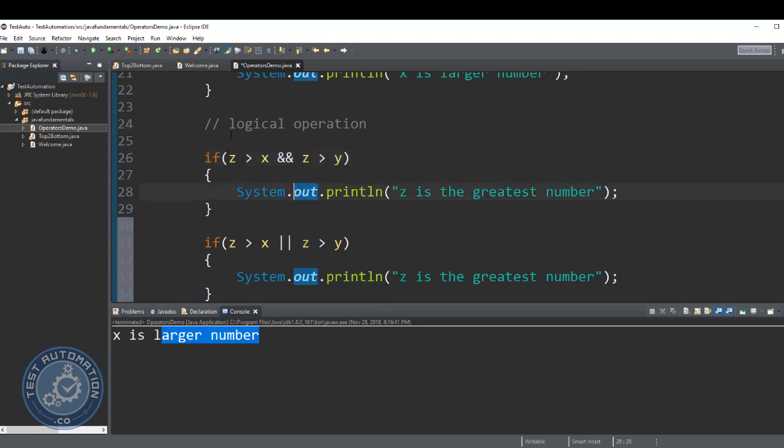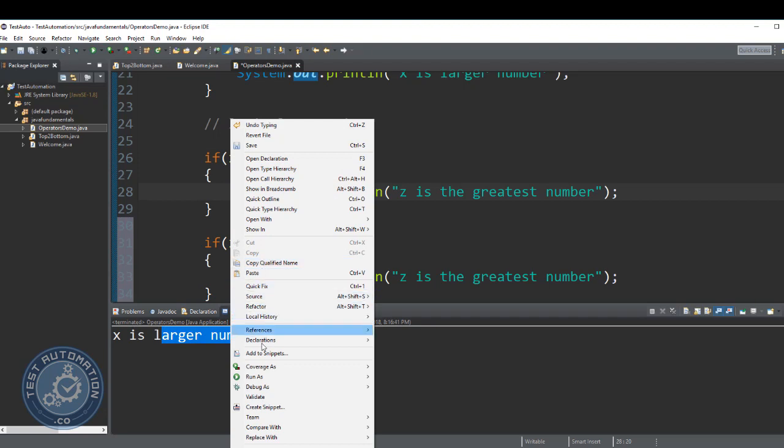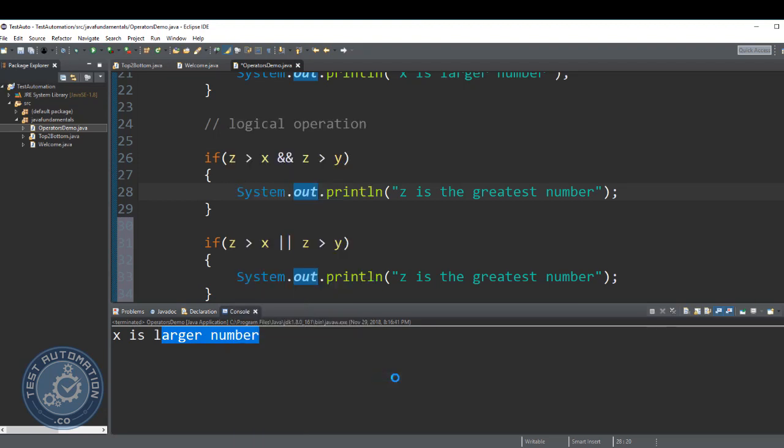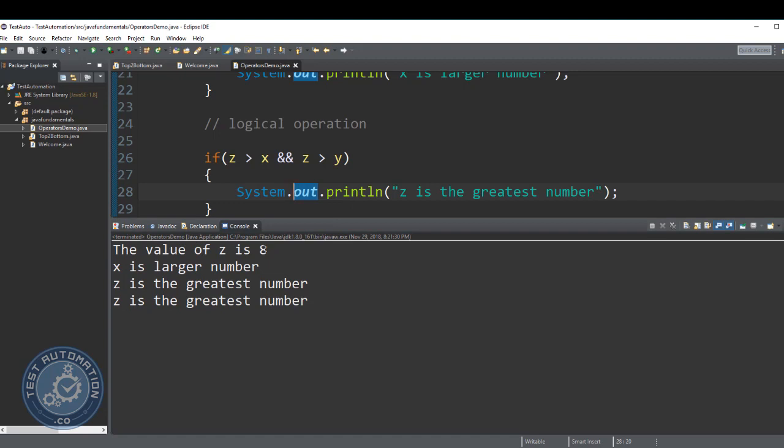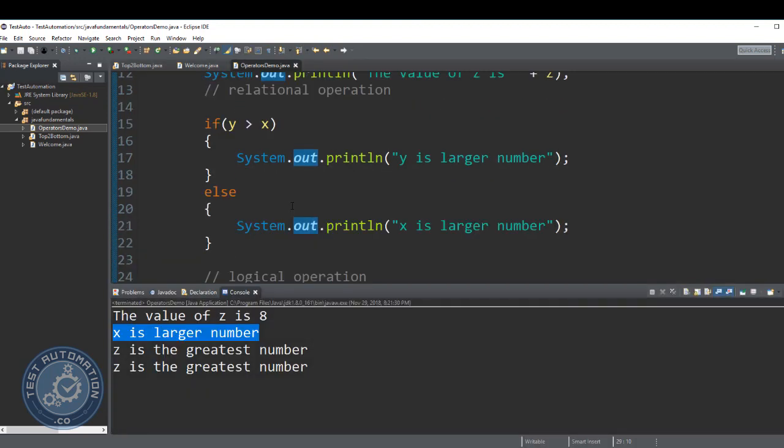So let us take a spin here. Let us run the code and we can see the value of z is 8 from the arithmetic operation. x is the larger number. This is from the relational operation where we compared the values together. Here, y greater than x, then this one holds true. If y greater than x is not true, then we will get into this part of the statement, which is what is printed here.